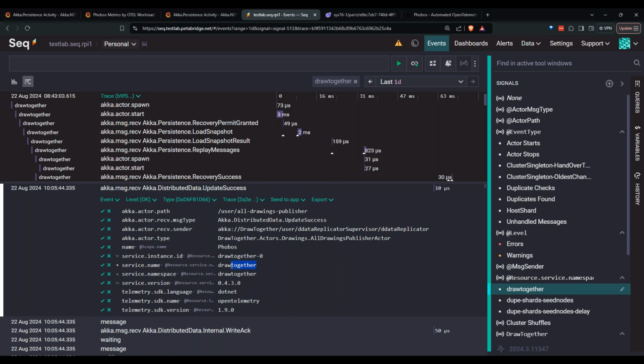Next, we have our service name. So if you have, let's say, a service-oriented architecture, you'd want to use the service name to distinguish the different services that communicate with each other. In Akka.NET parlance, you might want to use maybe the role of your Akka.NET cluster as your service name here.